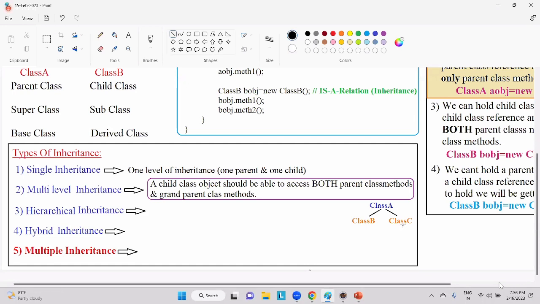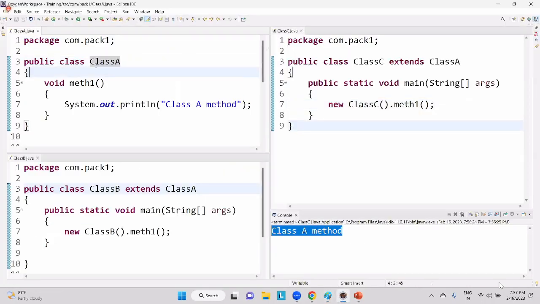Simple, guys. Sharing the properties of one class into multiple child classes is known as hierarchical inheritance. As simple as this. Once again, what do we mean by hierarchical inheritance? Hierarchical inheritance means a single class having multiple child classes.